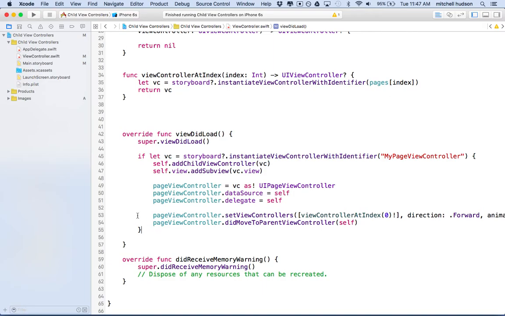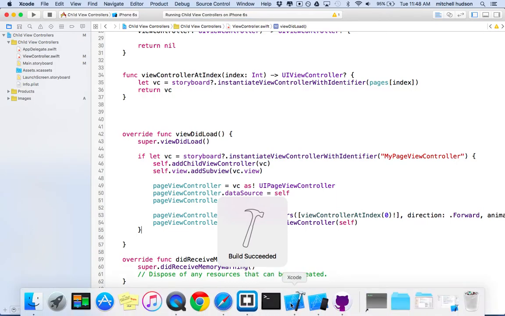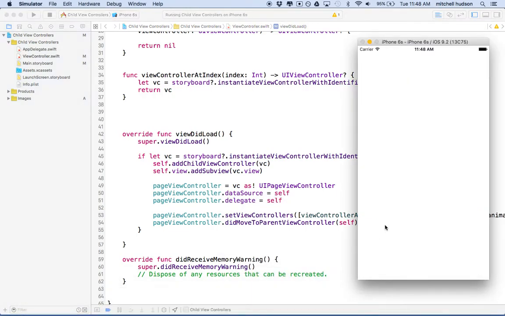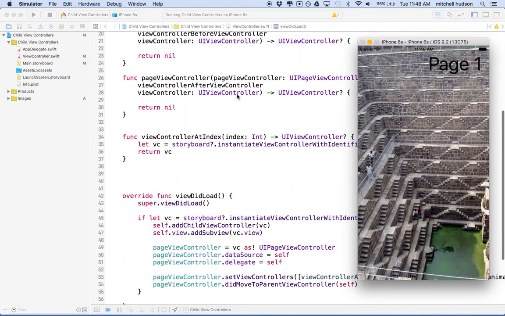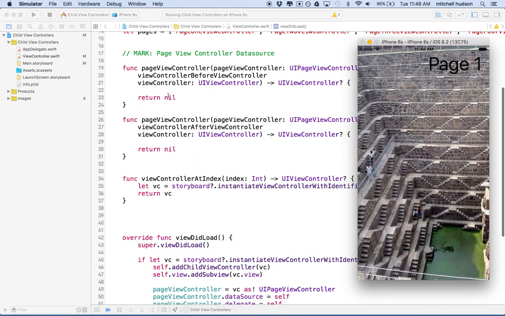Let's give it a quick test. So I'll click run here, and let's see what happens. Oh, and there we go. So now there's our PageViewController. Right now, since we are only supplying nil for the page before and the page after, our PageViewController has a single page. So we can't really swipe to go to the next page, because there isn't a page that we're providing. But anyway, this is working.